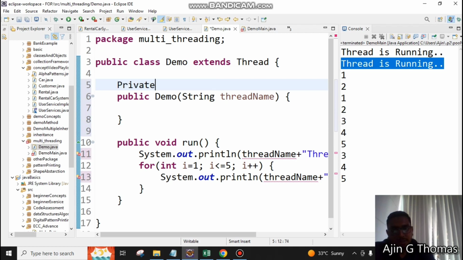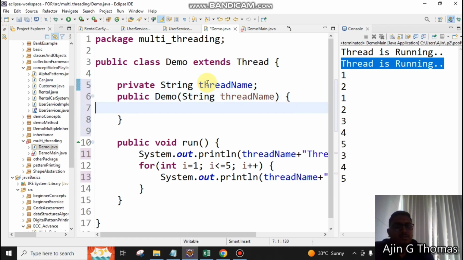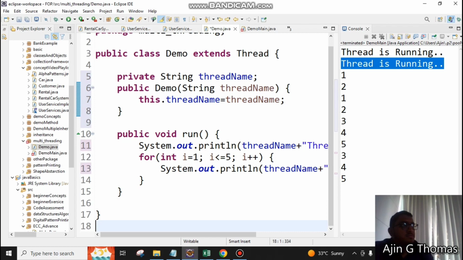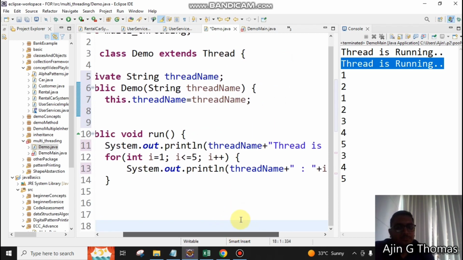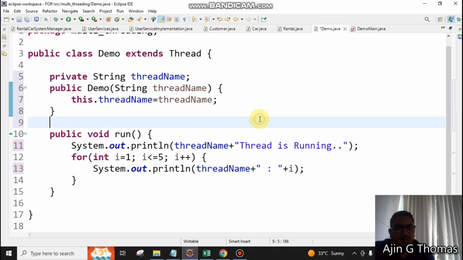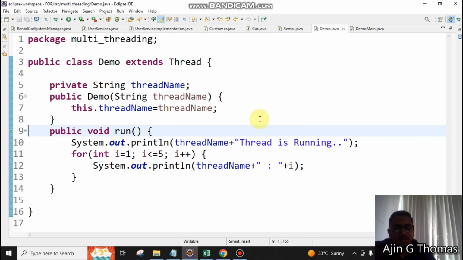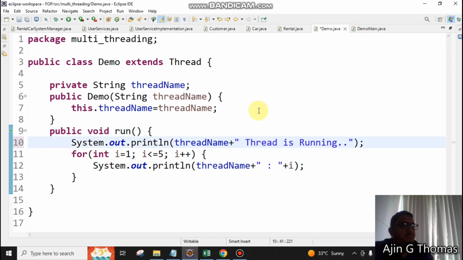Okay. Then thread name, fine. Then what do I have to do? This dot thread name equal to thread name. Done. What will I get in output right now? D1. Okay, so space is also required. Fine. Correct.